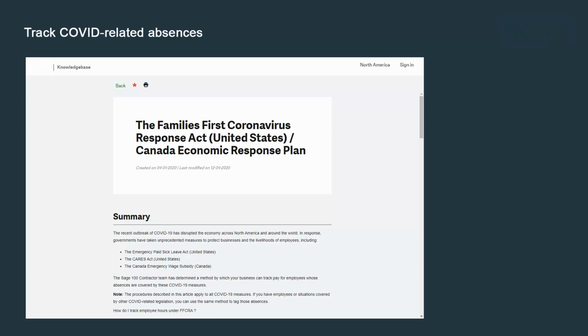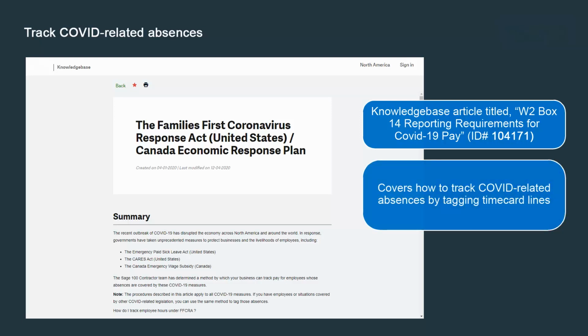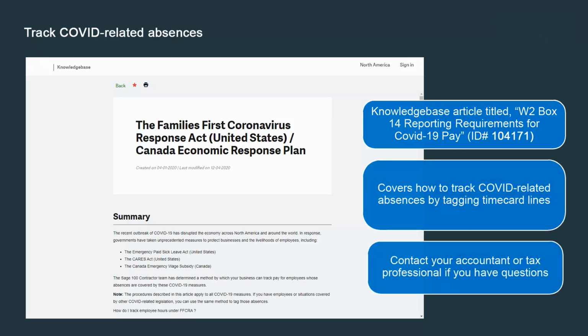Refer to KB Article 104.171 for more detailed instructions about how to track COVID-related absences, and contact your accountant if you have questions.